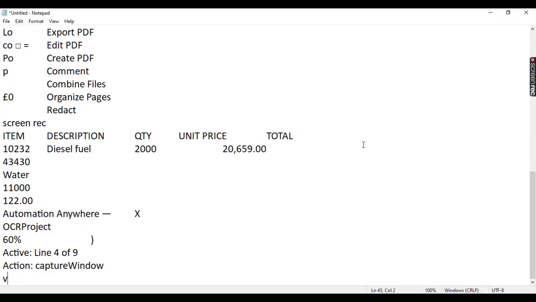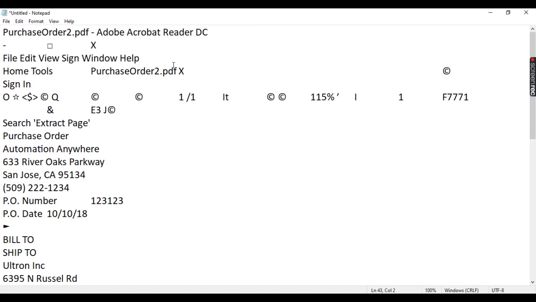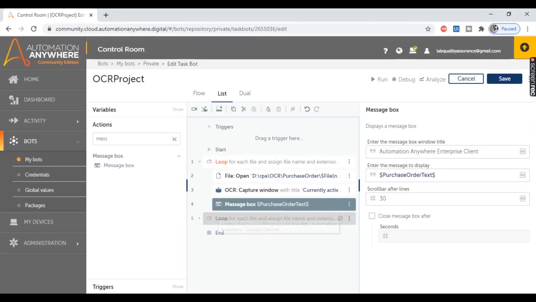Now if you notice the text which got captured, this is the text which got captured from the PDF file. Here our interested number is this PO number which we wish to extract from this entire captured text. So here we'll have to apply the filter which we did earlier for the invoices as well. So let's move back to Automation Anywhere.